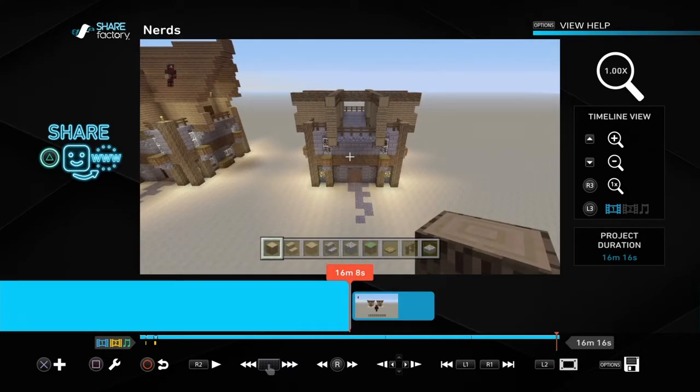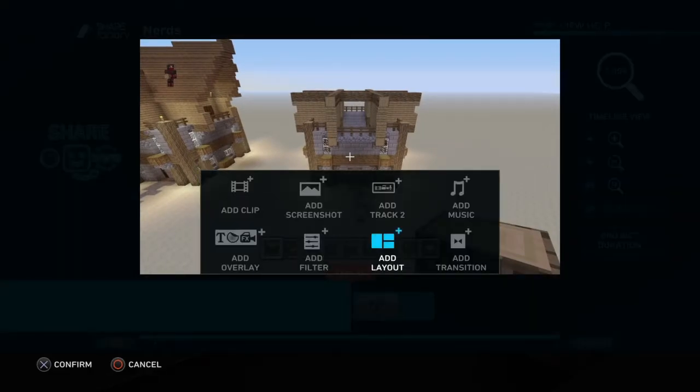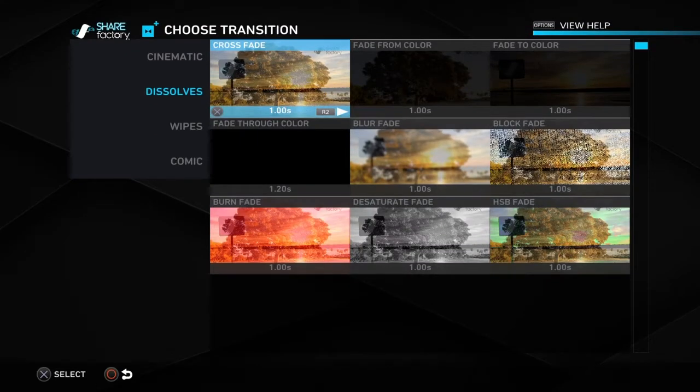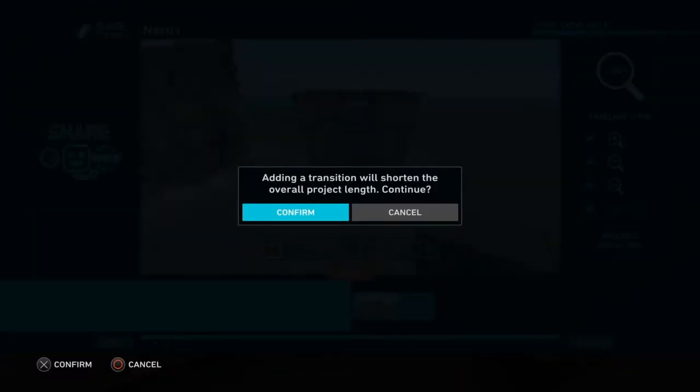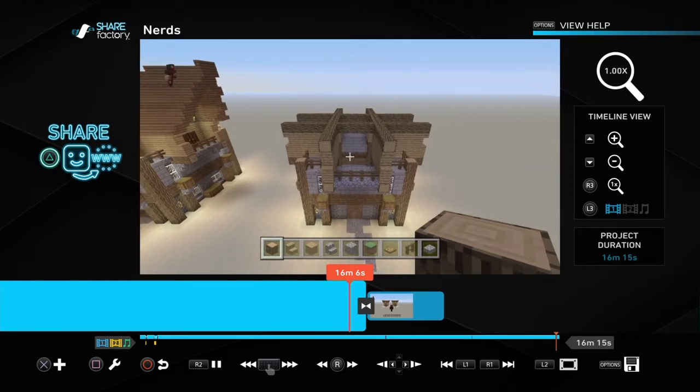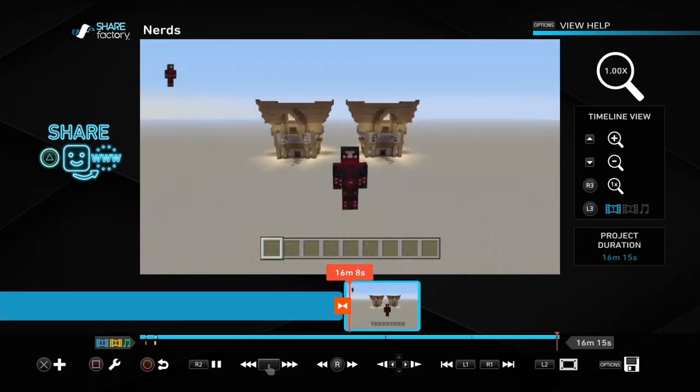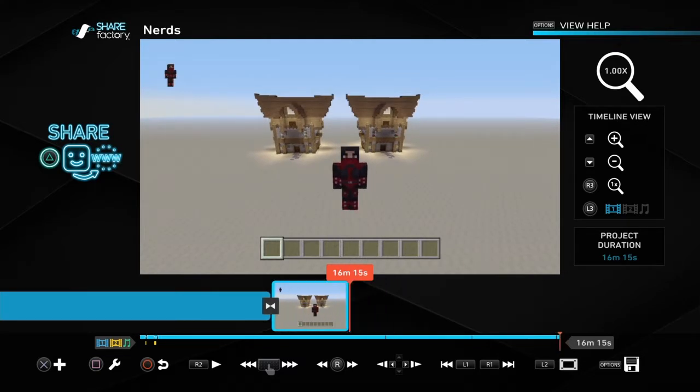So let's just say if I wanted to add a transition right here, since it's going to be the end of the video, I'm going to add crossfade, and it's going to shorten the length, but I don't care about that. Okay guys, so this is going to be the end of this tutorial. So yes, that's going to be my transition, and that's going to be the end of the video. So right here I would add my outro.